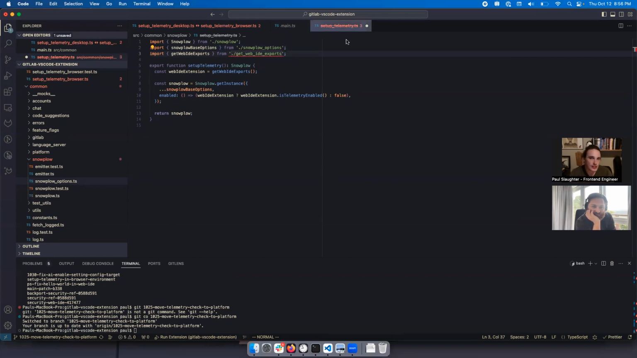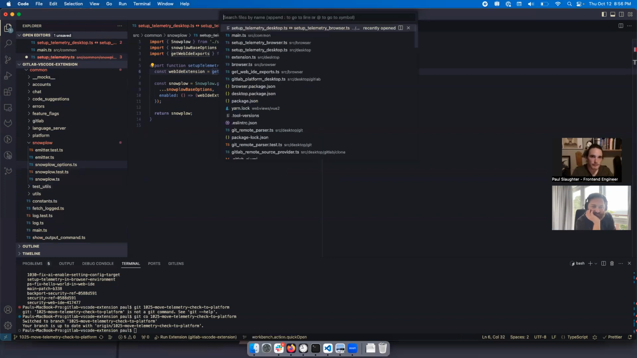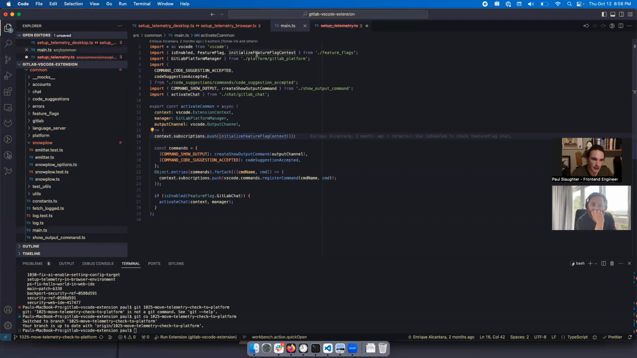But then all we want to do is have this thing receive the platform. So going back to the main here that activates, this thing takes some sort of platform manager, and it looks like it passes it to other kind of activating things. So I'm assuming that's the thing we need. I'm going to start out like that and we'll see how friendly it is.